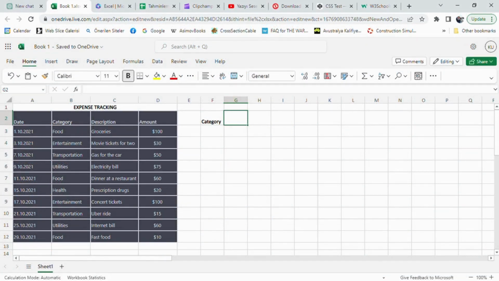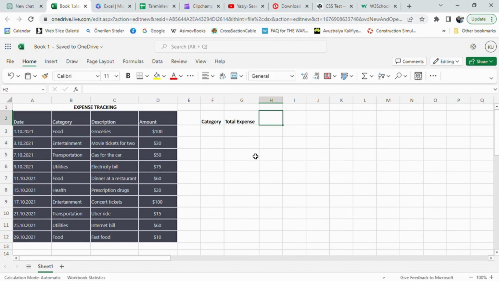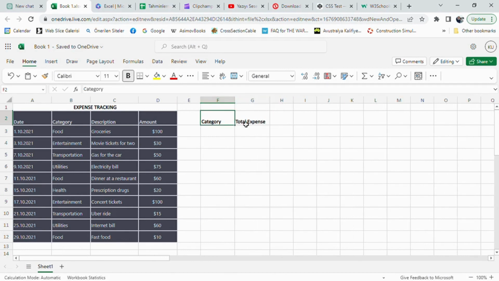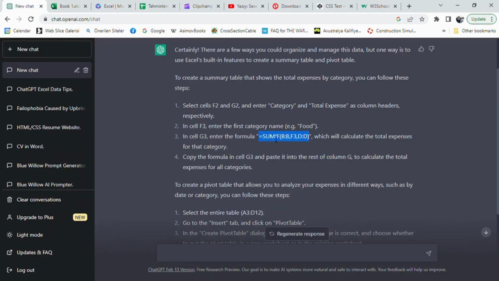If you have a table that contains data such as date, category, description, and amount, you can create a summary table that shows the total expenses by category. To do this, select cells F2 and G2, and enter category and total expense as column headers, respectively.